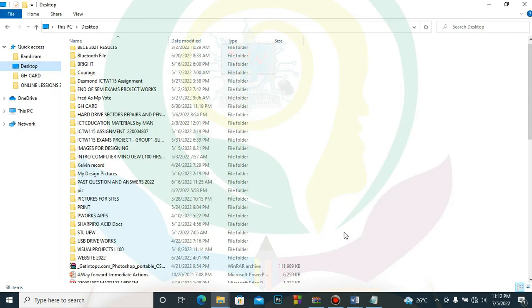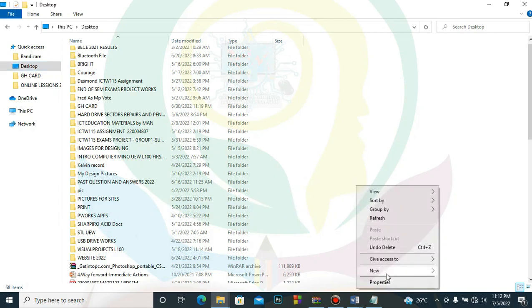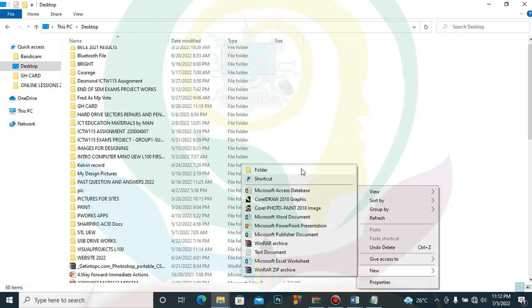You can right click on the desktop. When I mean the desktop, I mean the free space. Don't right click on any of the objects or the icons that are here. The free space is the desktop, even though all these ones are on the desktop. So we just come to where the free space is and right click on it. You see we have what we call New, and then we have Folder.